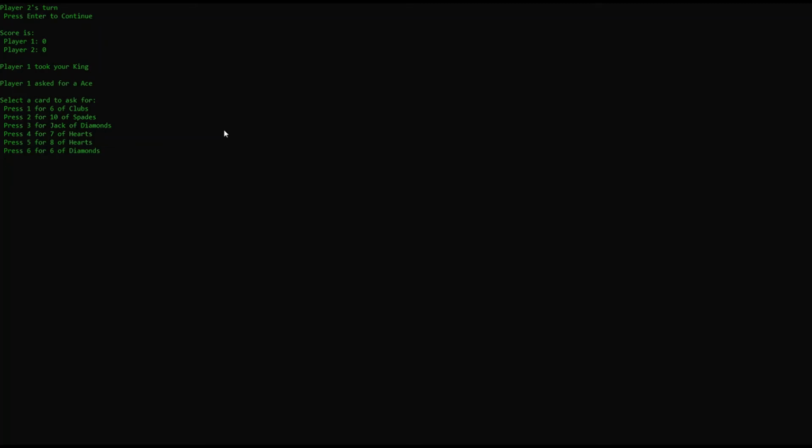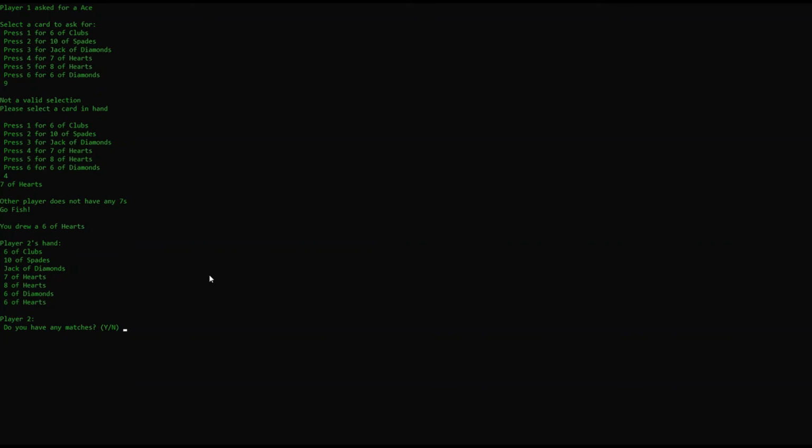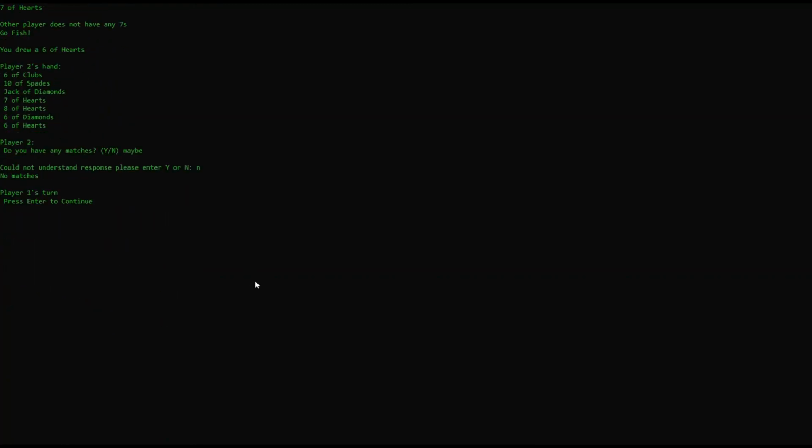And then they can ask for stuff, they only have 6 cards in hand, so if I were to put in like a 9, it's going to say not a valid selection, and then I can put something in. So this time I ask for a 7 of hearts, and no 7s. And just to show you here too, if I were to input something it doesn't understand, I can then put no. That's the while loop running right there.